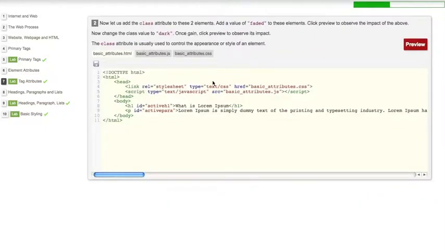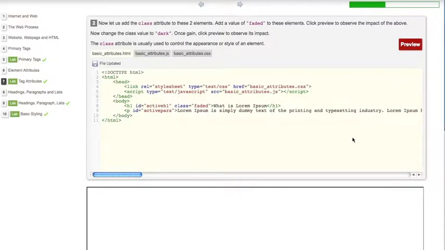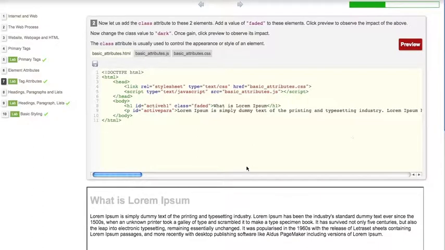What we're going to do now is define an attribute known as class. Let's define an attribute class and assign it a value of faded. Let's just do it for the heading element. Let's save this, hit preview, and what you see is that the heading content is sort of grayed out. Now how did that happen?